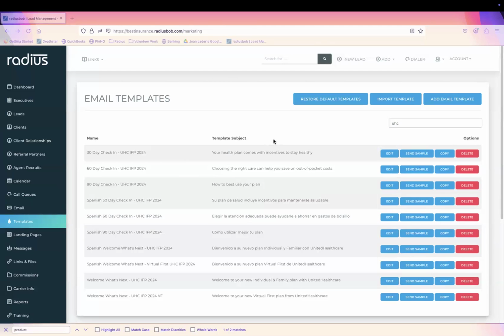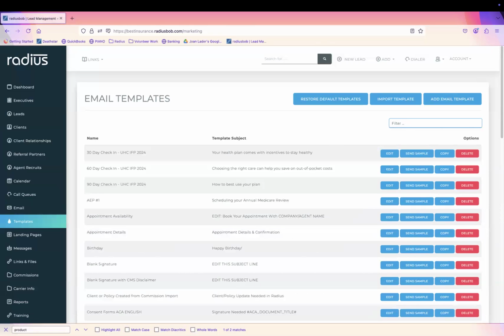Perfect. Remind me though, Haley, when I do send that out, because I don't want to push them in right now because they're old.